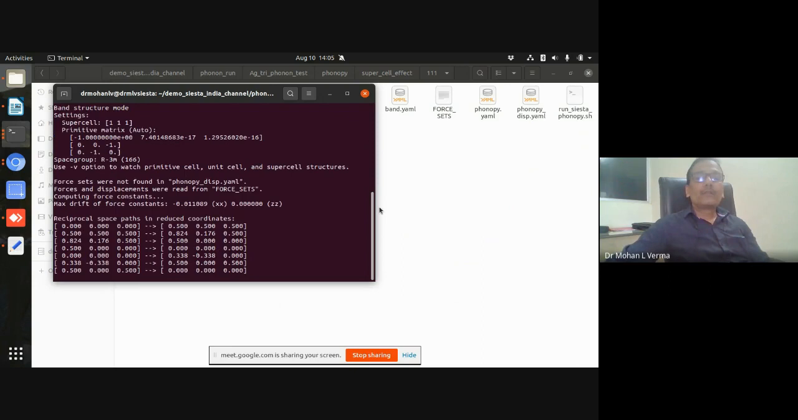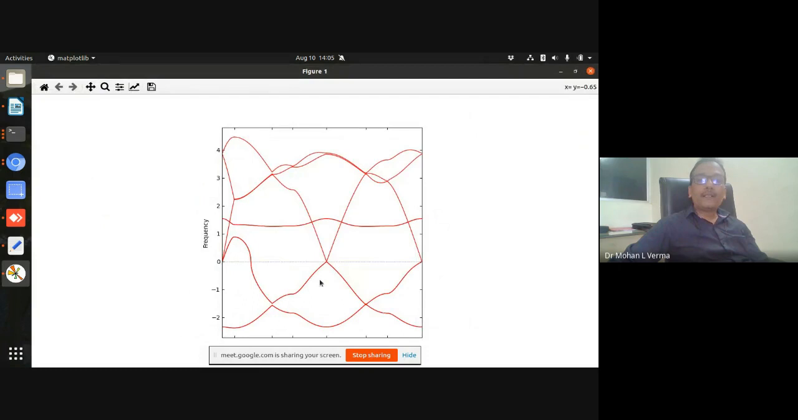Yeah, so here this is the band, and there is some negative frequency, and there are many problems faced by many researchers in that they are getting negative frequencies. So the answer is simple. The negative frequency in this curve may be a characteristic that the system is dynamically unstable, but many times it may be because of the small number of atoms taken under study. So take the total number of supercells in such a way that the total number of atoms is more than 200, and you will get a good result.